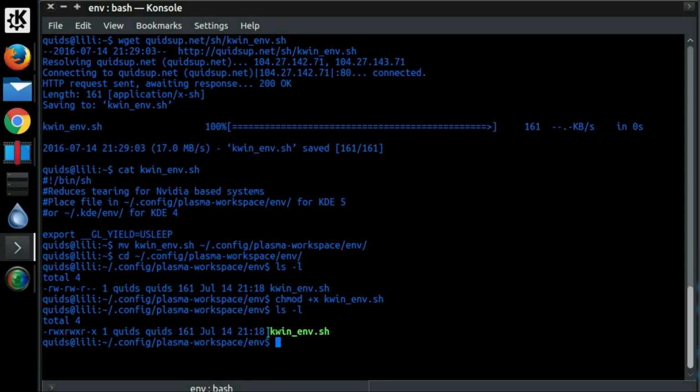It's up to you whether you want to reboot the system or just try and log out and log back in. I went for the simpler option of rebooting. So that's how you reduce the video tearing with an Nvidia graphics card in KDE.